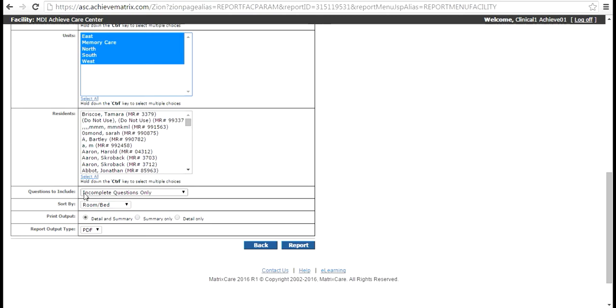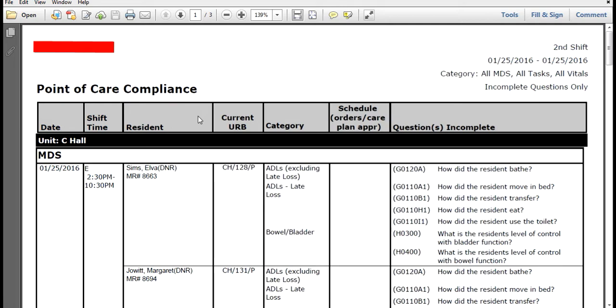Questions to include, the incomplete questions only, that's what we want to focus on right now. Sort by room and bed or resident name. And then the print output, we're going to leave at the detail and summary. We would come over here and click report, and we would get something that looks like this.